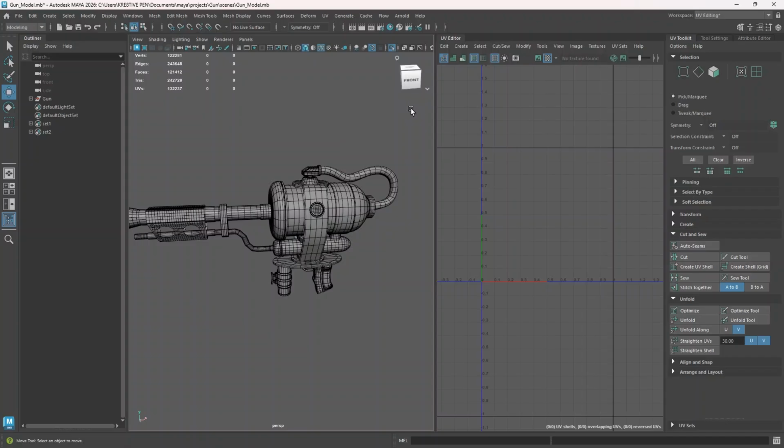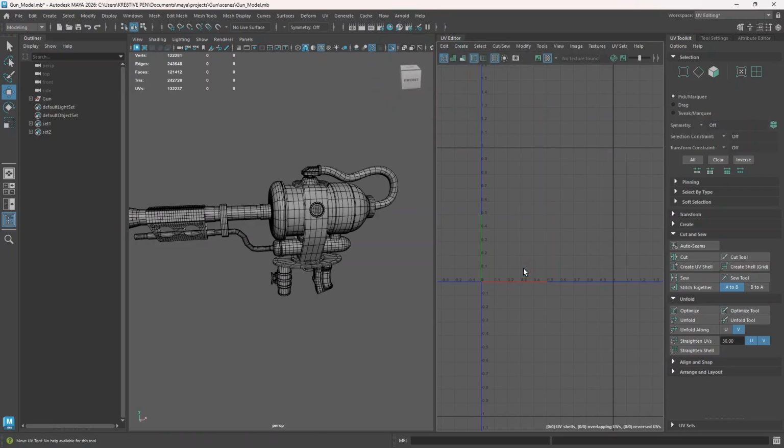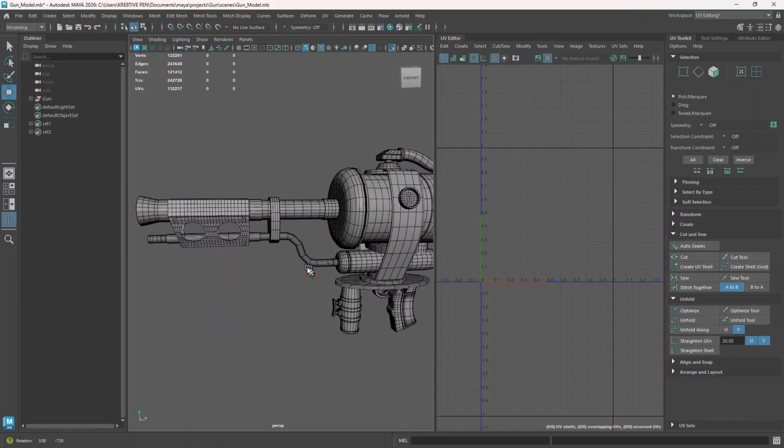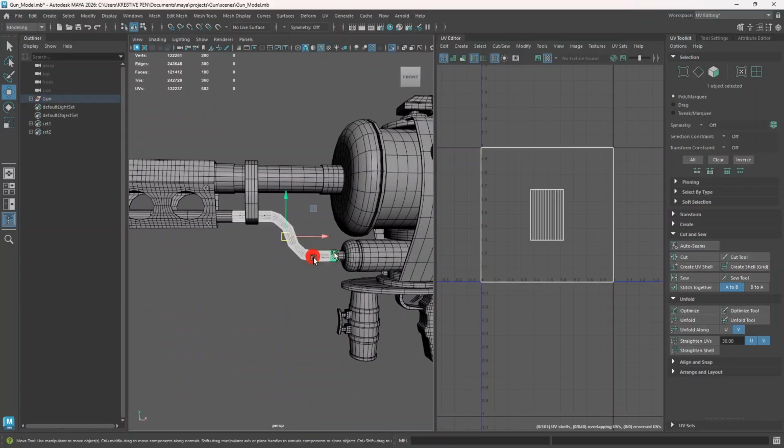Now, there are so many options here. We have the edit, create, and so on. But I'm not going to touch any one of these. We're just going to focus on UV editing or UV mapping. So the first thing you want to do is to select the part of your model which you want to UV map. So I'm going to start with this part here.